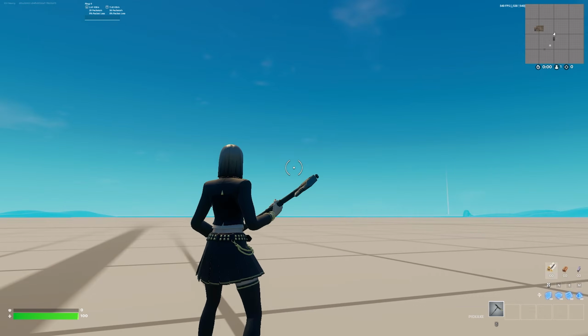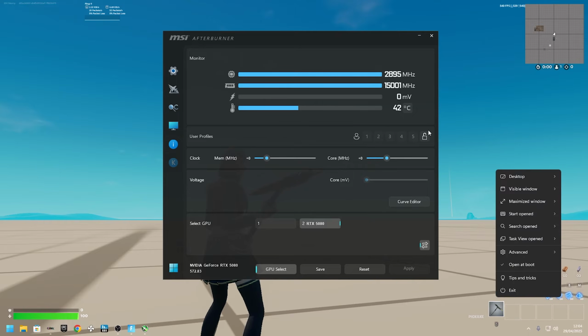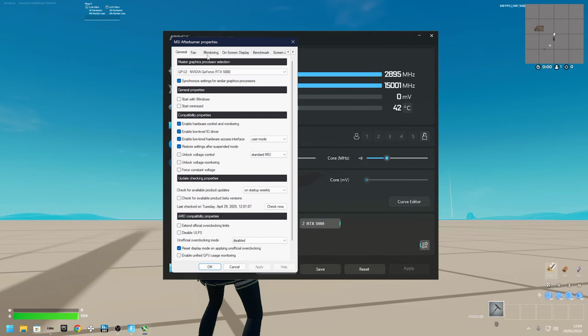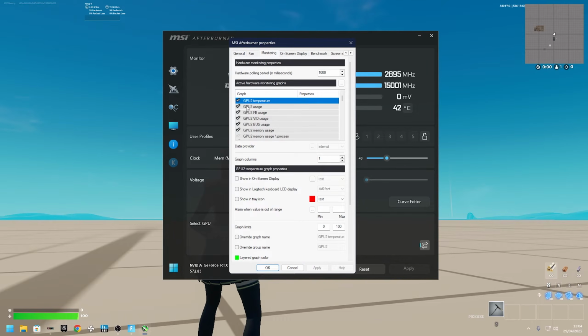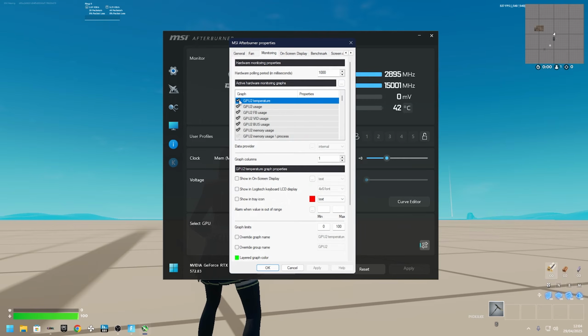Alright, so now that we're in game, we want to make sure our Afterburner is open. If you don't see it down here, it could be down on the right side. And we're going to go over to settings and back over to the monitoring tab. So straight away, I've said already that we want to monitor the temperature for the GPU and the usage. So what we want to do is make sure this box is checked, so it's going to have a black kind of outline on the check mark. And then we're going to click on show in on screen display and click apply.